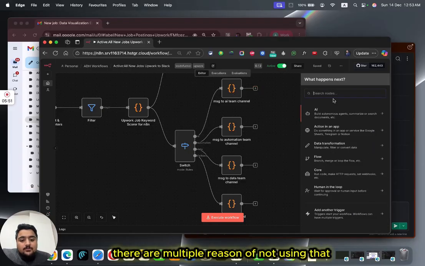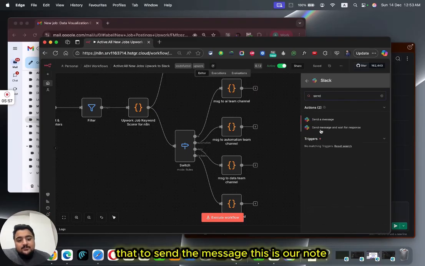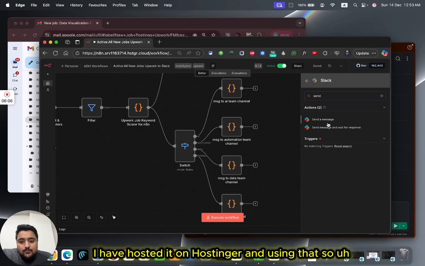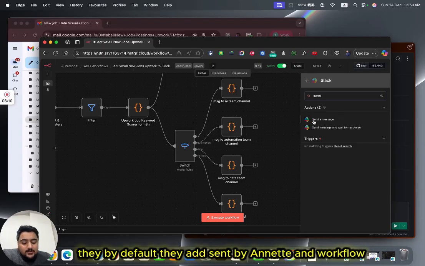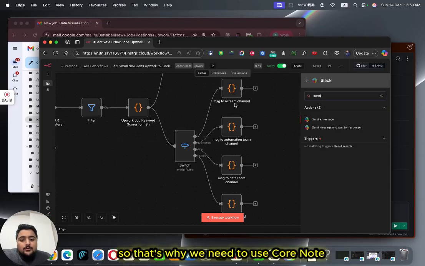There are multiple reasons for not using that. We have a built-in node in Slack to send the message. But the problem is, if we use this node, I am using a local instance of the community version of n8n, hosted on Hostinger. By default they add "sent by n8n workflow", and there is no way to remove it. So that's why we need to use the code node.